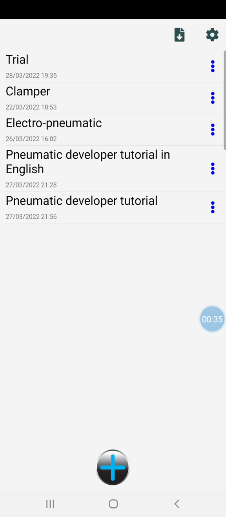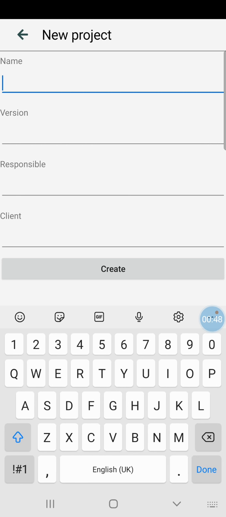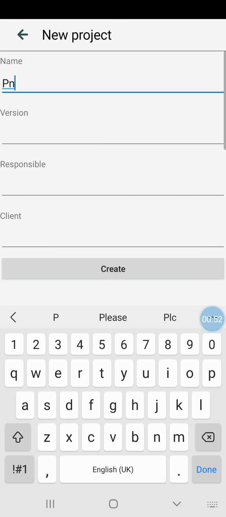I've got some circuits already built here, but I'm going to build from scratch. If you want to build a circuit from scratch, you press the plus sign here to add a new circuit. So I'm going to do that. Now I'm going to name it, and I will say it's pneumatic developer tutorial for beginners.